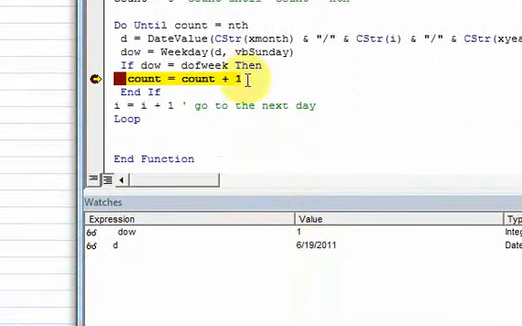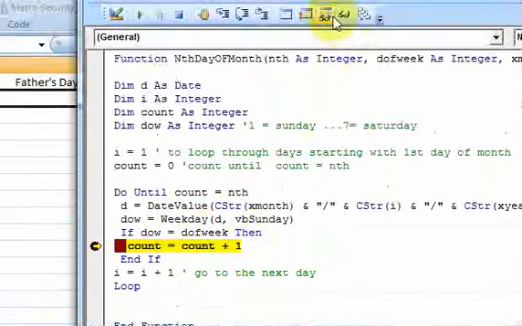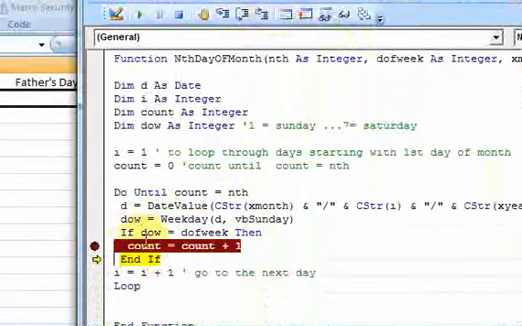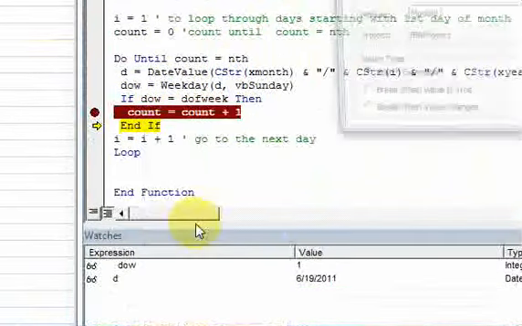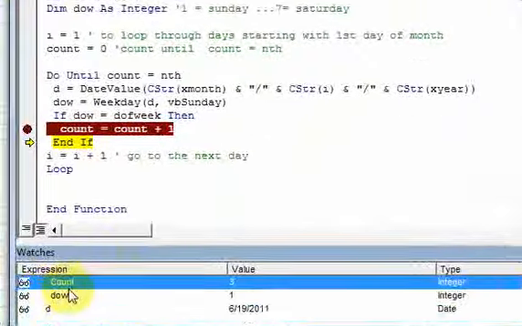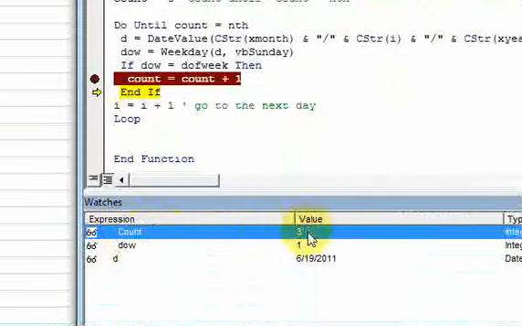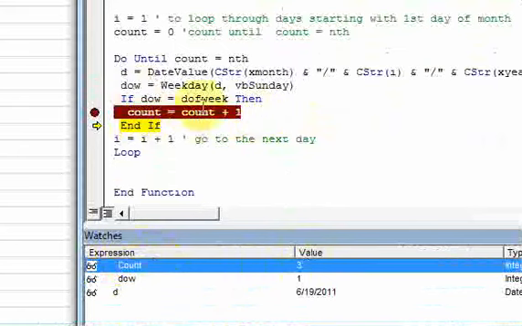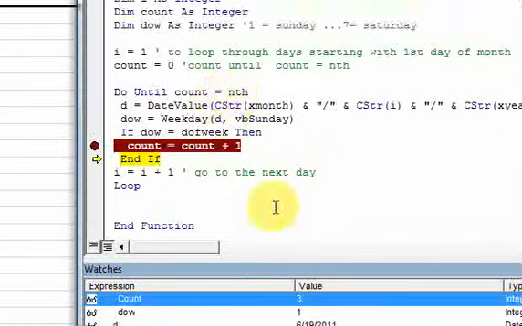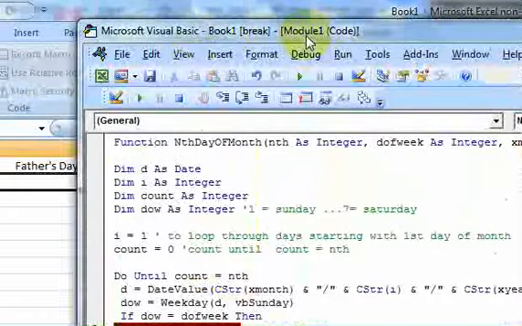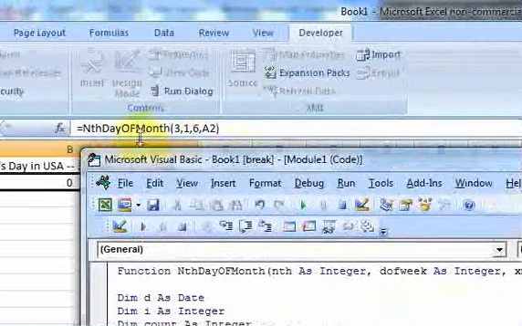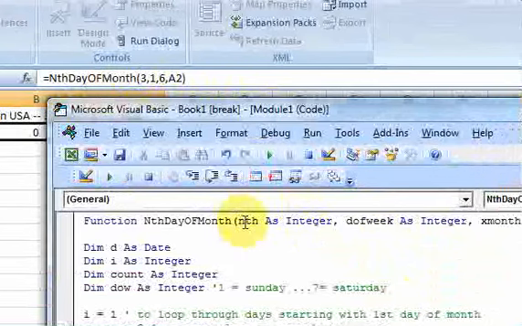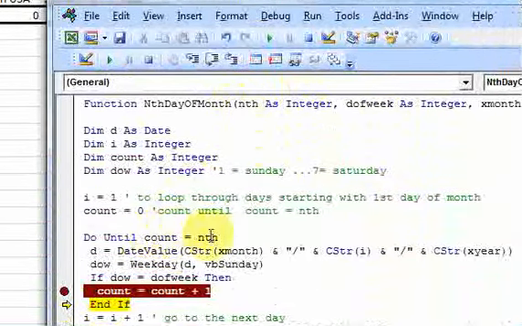And notice that our count variable now, if I go through here and I add a watch, has incremented to 3 because we fell into this loop 3 times, because we looped through every day of the month and we found 3 Sundays. And this count is now equal to what we passed in. Remember, we passed in 3 here, and that goes to this variable nth. So count is now equal to nth.